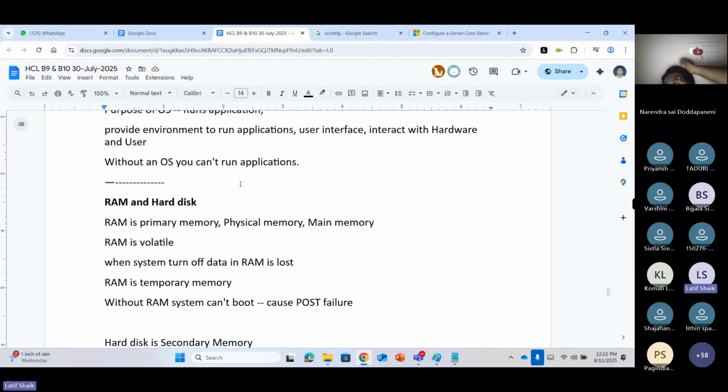Another funny question is RAM and hard disk. Of course, RAM and hard disk are both memory devices. Okay, not very funny, but it is good and easy.